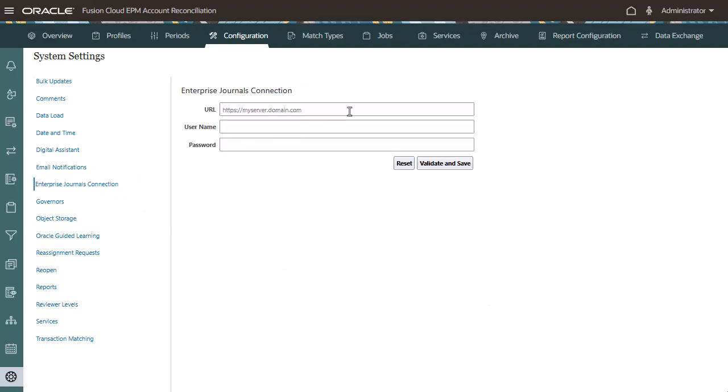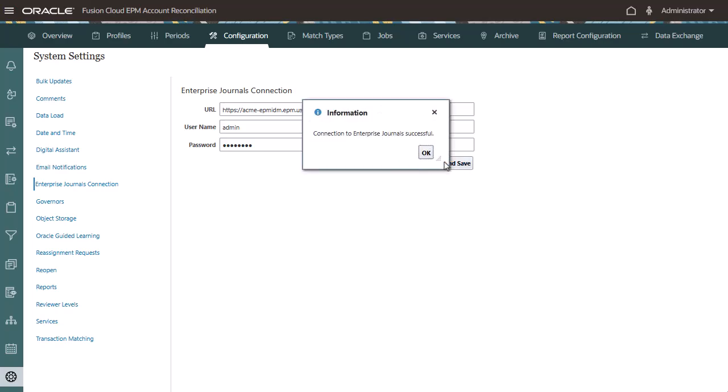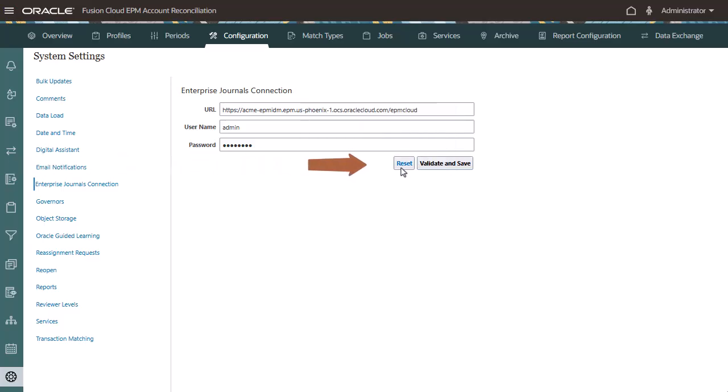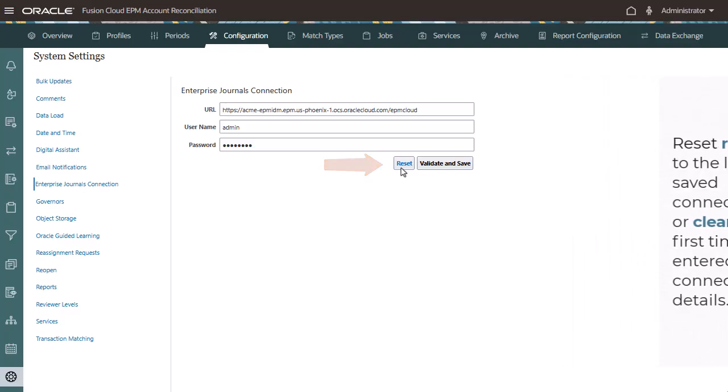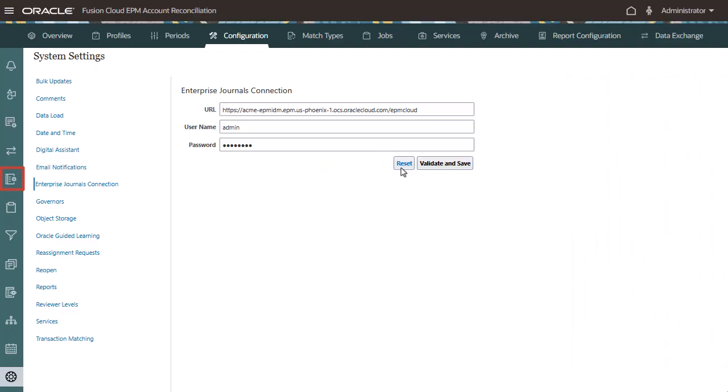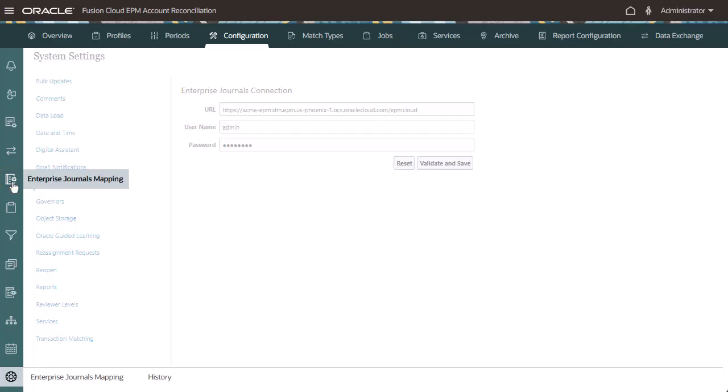In the system settings, enter the URL to financial consolidation and close, and log in credentials of a user with privileges to manage journals. Validate and save the connection. Click Reset to revert to the last saved connection information. If this is the first time you are entering connection details and there is no saved connection information, Reset clears the entered details. The next configuration task is to map account reconciliation to Enterprise Journals.